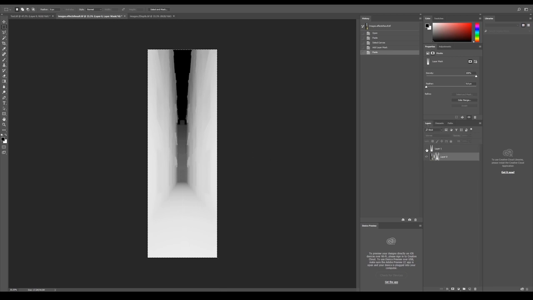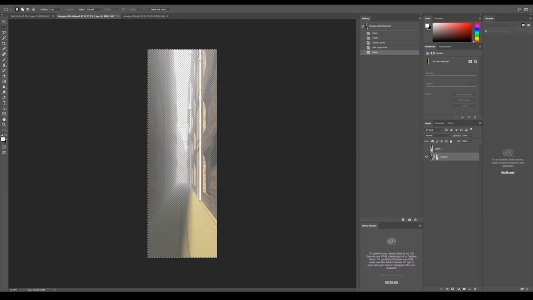Now I don't want to use it as a layer mask, so when I click on the actual image, it's got a whole bunch of transparencies because that's what a layer mask usually does.